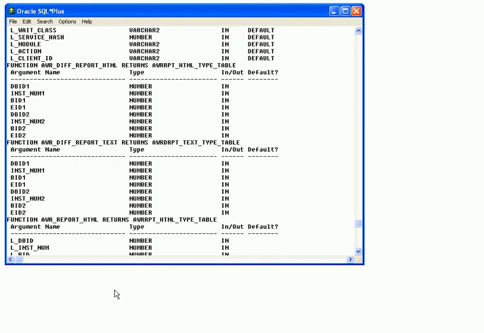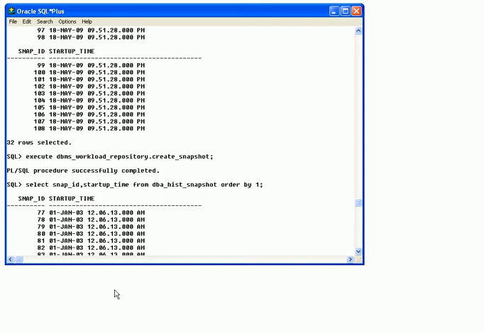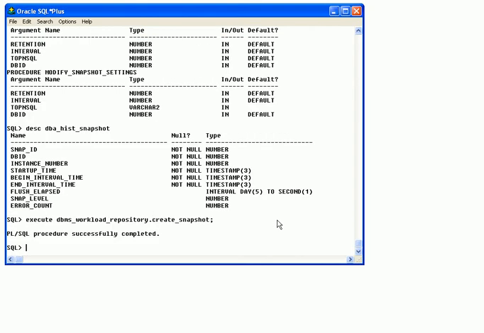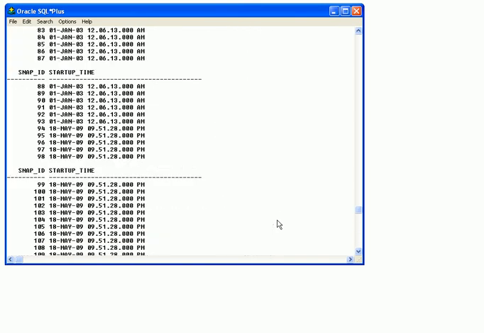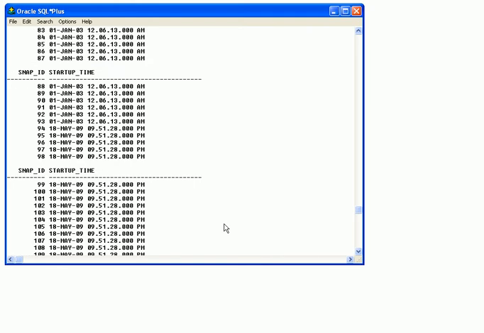To see that in action, I fire a query on the table dba_hist_snapshot. It will show you the snap id which is created. You see here the last snapshot id which was created was 109. So now I'll fire this command again. A new snapshot is created because I fired this command, dbms_workload_repository.create_snapshot.